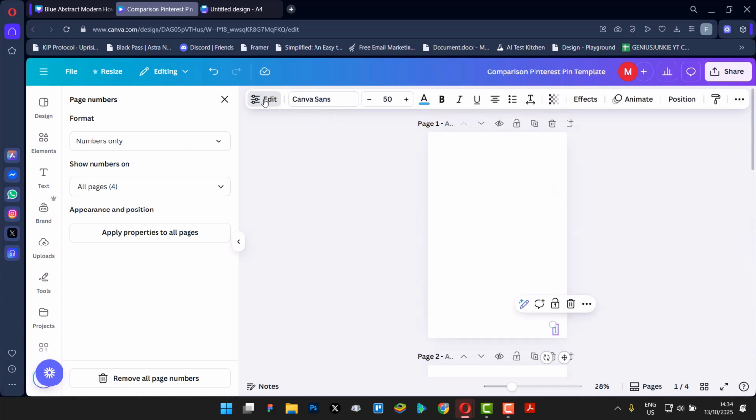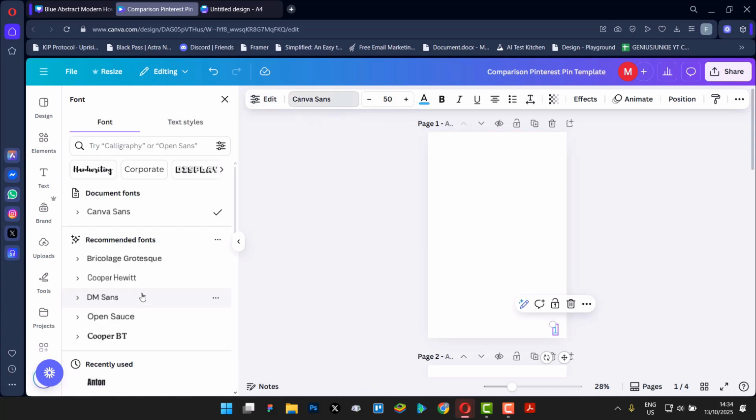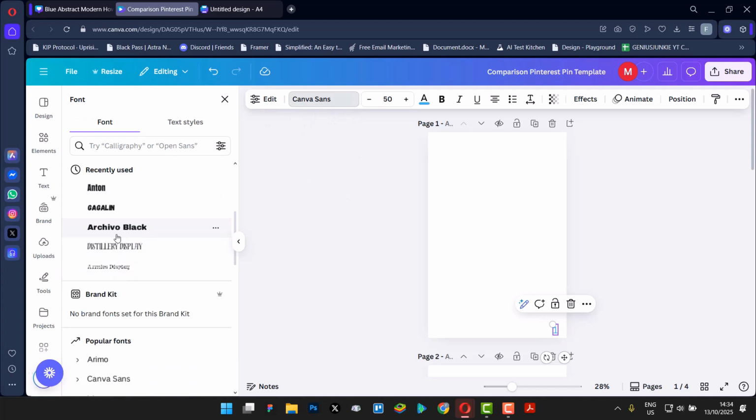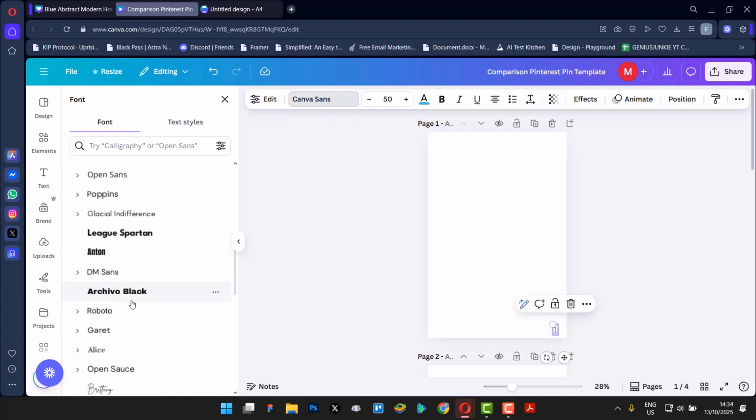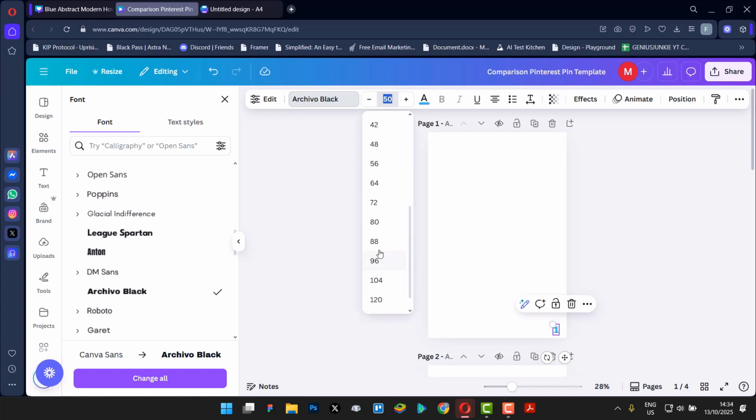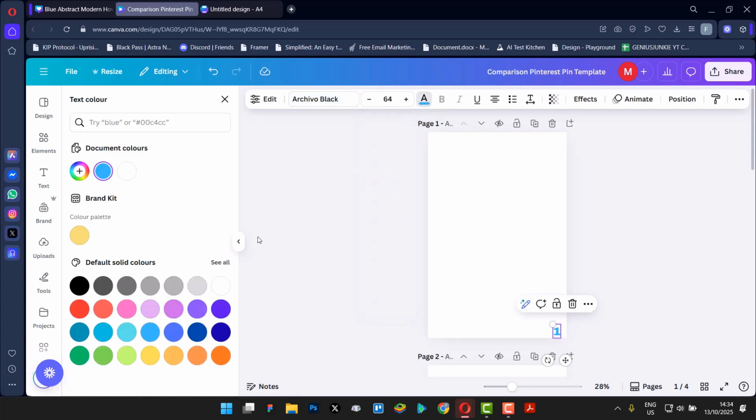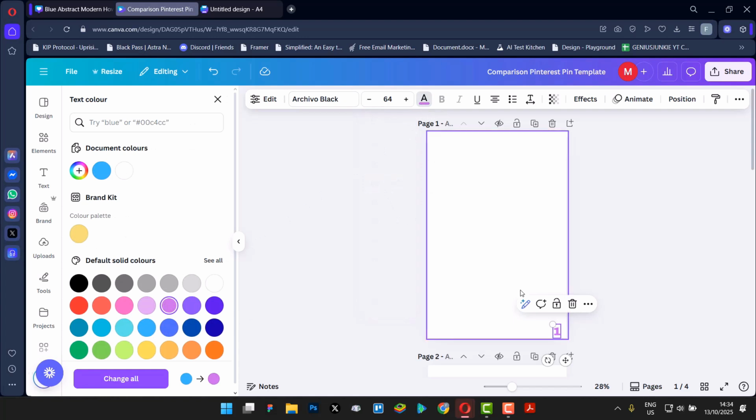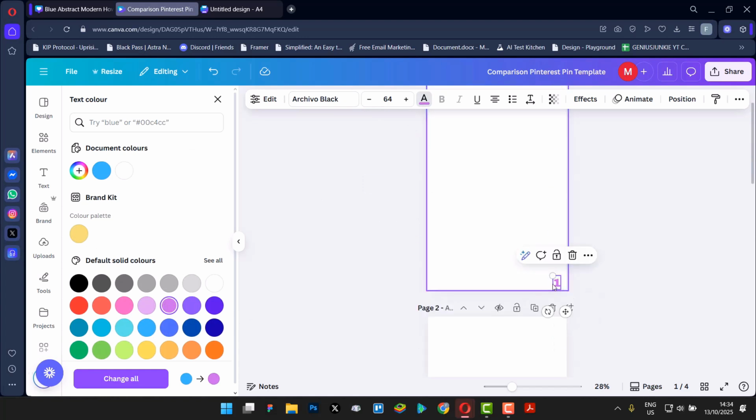To do this, just go ahead and highlight the page number, click on it. Yours might not start at 50, mine is at 50 because of other reasons. So click on the font you want to use. Let's go with something simple. Let's go with Archivo Black. And then where we have font size, you could reduce or increase. Let's take the font size to 64. And then the text color, we could make this magenta, that's purple. And as you can see, this is only applied to this page number.